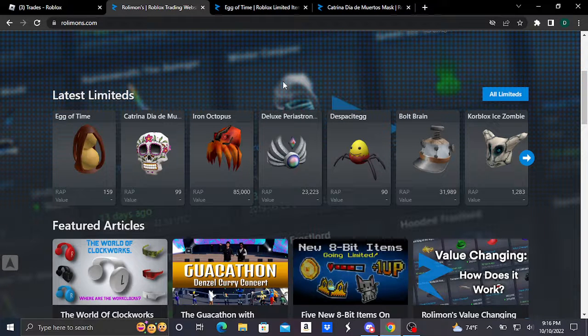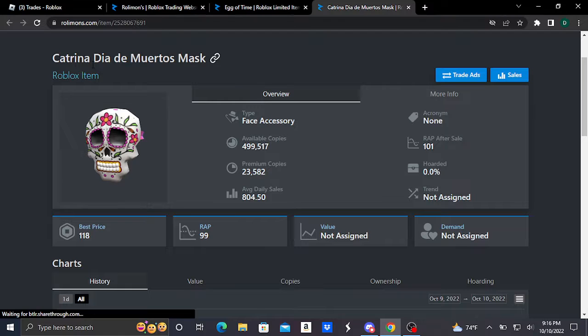So it's got two brand new Roblox minis, which is basically this Catrina Day of the Dead mask, however you say that, and this Egg of Time. So here's the two brand new Roblox minis. Here we'll take a quick look at it.